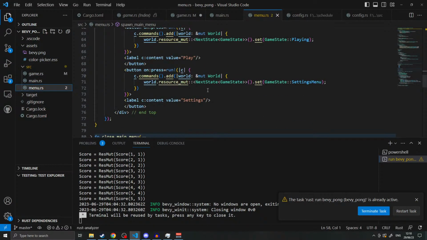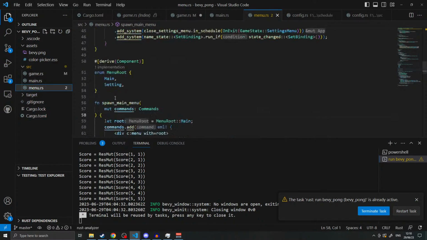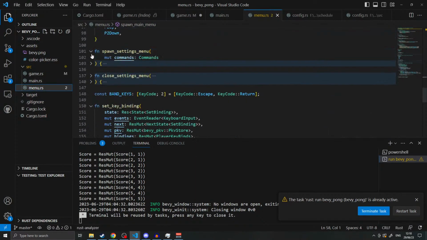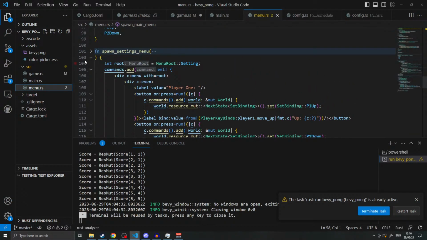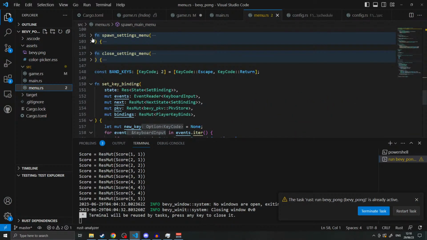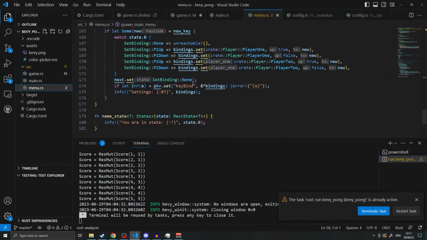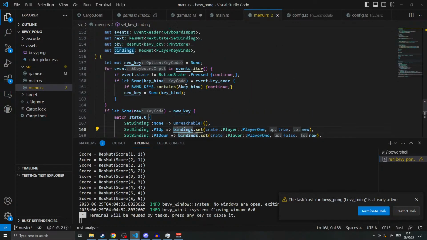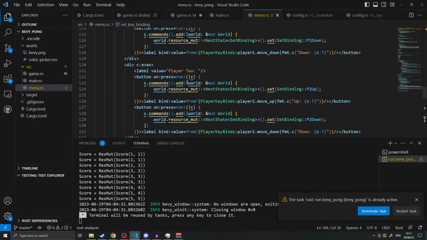I've got to remember how to do this. Run. So it's not the main menu. It's not the close menu. It's got to be the spawn, yeah, spawn settings menu. No. Binding set. One of these. It's definitely spawn settings menu.